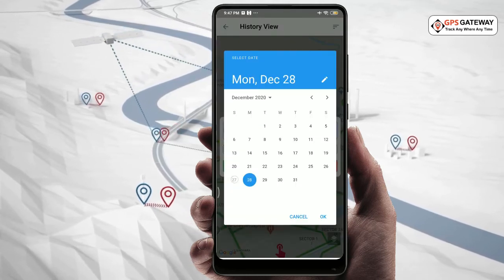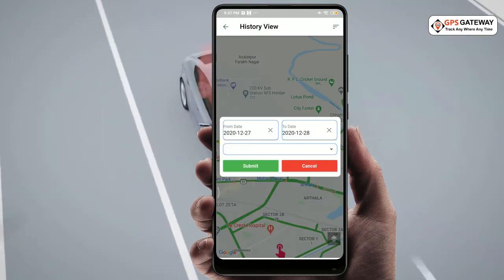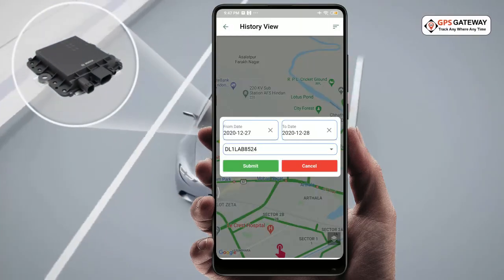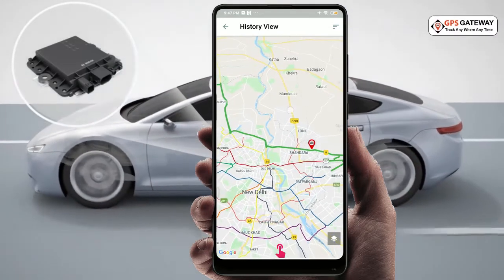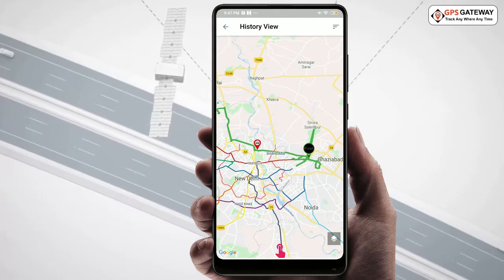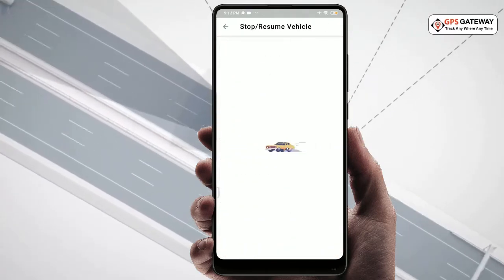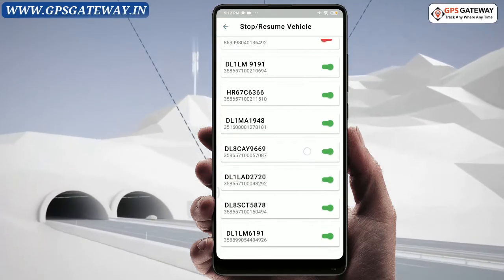GPS Gateway is the first company in the world to provide lifetime data backup to its customers. Since GPS is installed in your car or vehicle, you can see the history of any day till then. If you want to watch the replay of a vehicle, you can watch it from here. Stop or resume vehicle. Now here you can stop the car if ever your car is stolen.